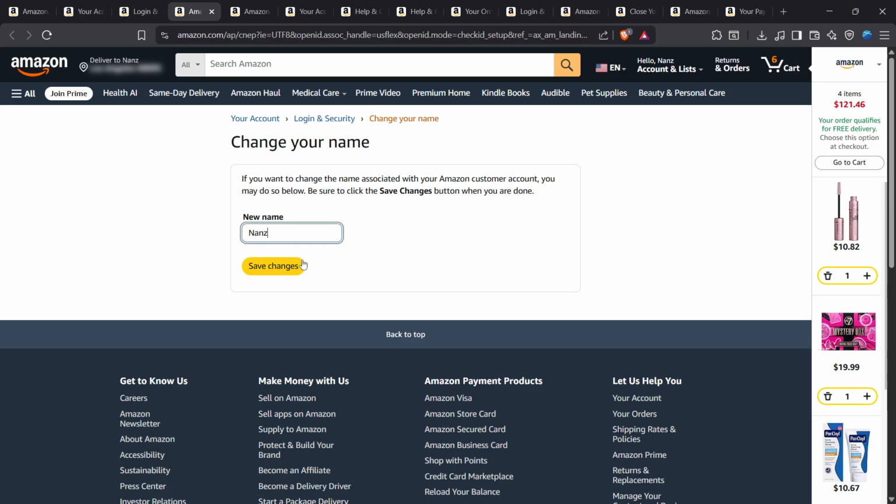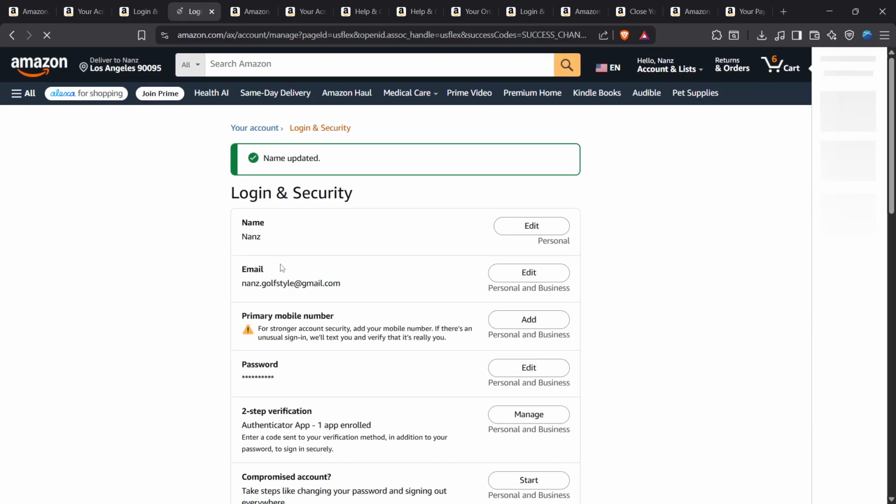When everything looks right, click Save Changes. You may be prompted once more to confirm your identity. Just complete the prompt, and your update will be applied.